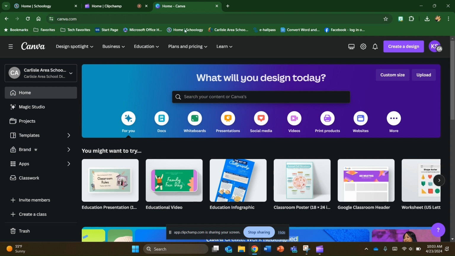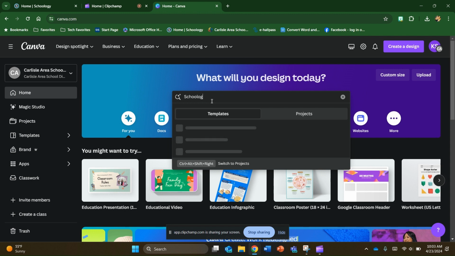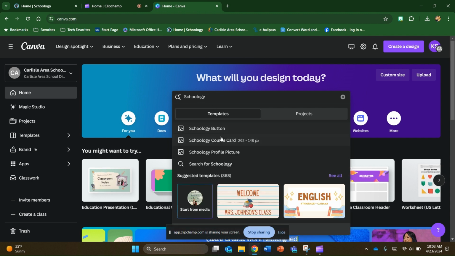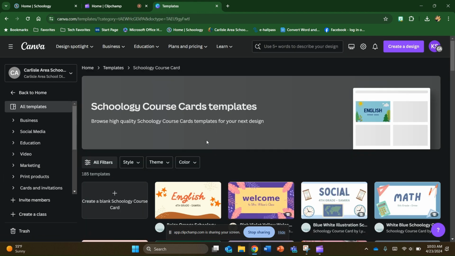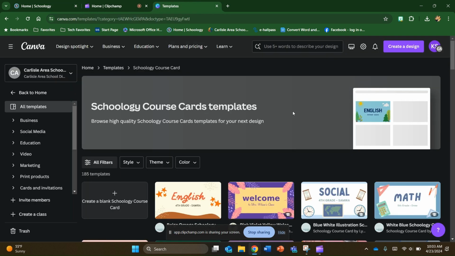everything here in Canva. So if you come over to your Canva account and you search here and you do Schoology, you are going to see Schoology course card pop up. And this is what we are looking at. This optimizes the size for where we are putting this over here so that you don't make something too big and it just doesn't work out right. This is like the perfect size template for a Schoology course card.